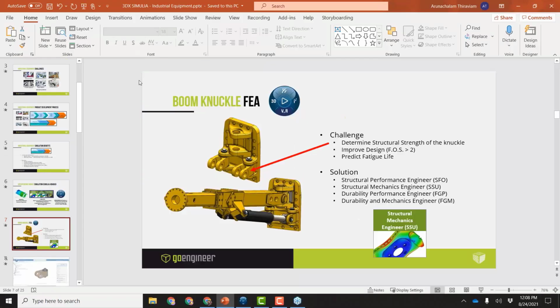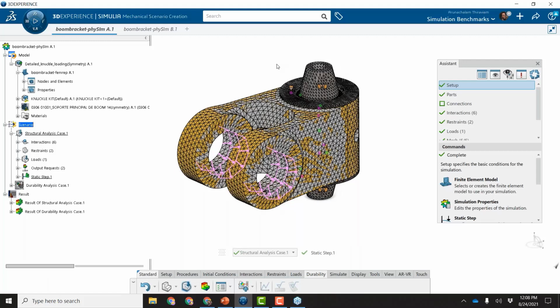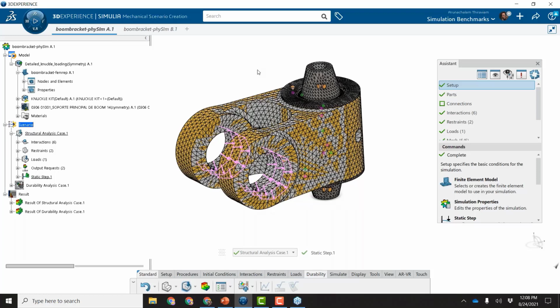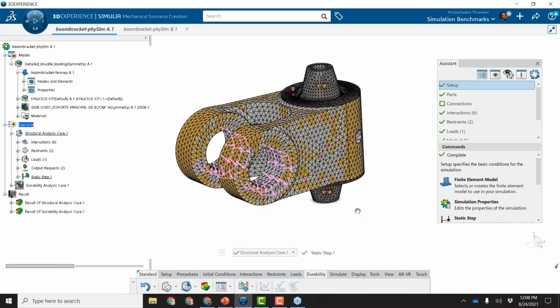Now, let me jump into the UI and show you guys what the user interface for this looks like and how I went about setting up the analysis. So this is the local application, something we like to call the native app or the rich app. This is basically what we use to access the Abaqus solver. And right now we are inside a simulation study that I've already set up.